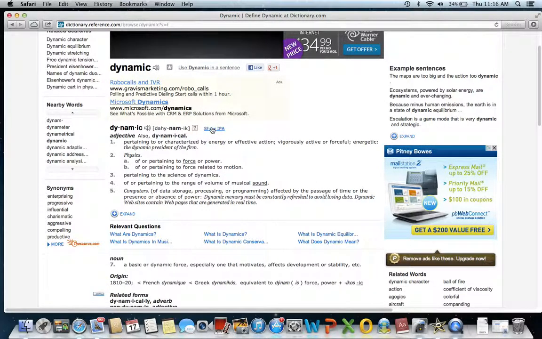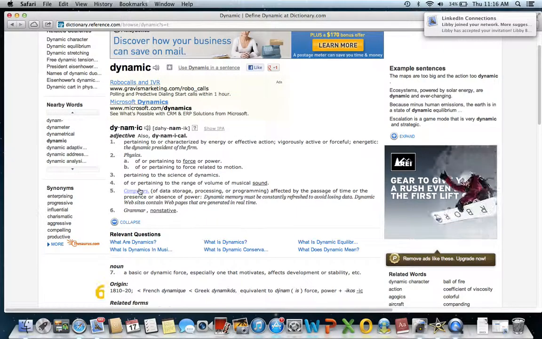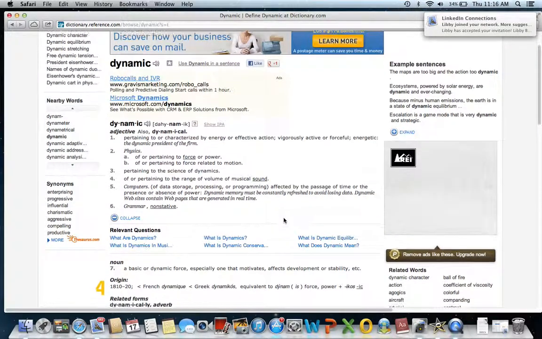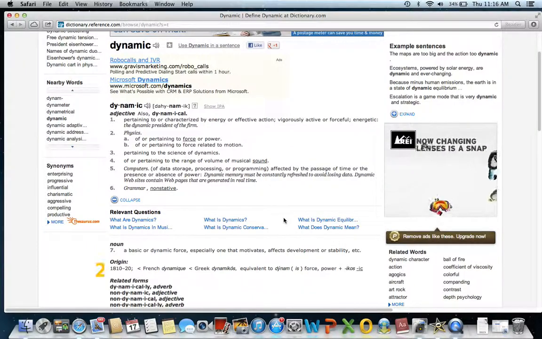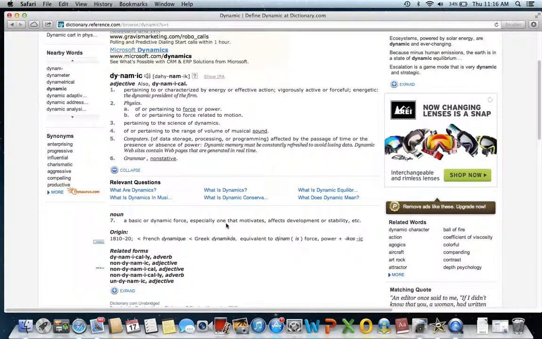And beneath that, we can see how the definitions play into the context of different fields. There are more down here as well we can expand. You can see how it pertains to physics, to computers. And beneath that, we see some relevant questions the site is geared to pose about the word, which are worth exploring. And of course, we also see more definitions of dynamic as it is used in different parts of speech, such as a noun here, instead of the adjective definition we saw above.